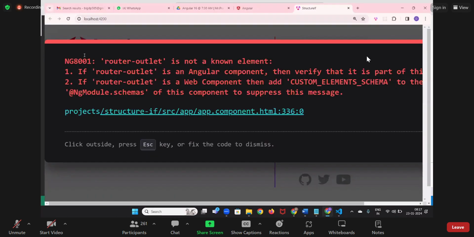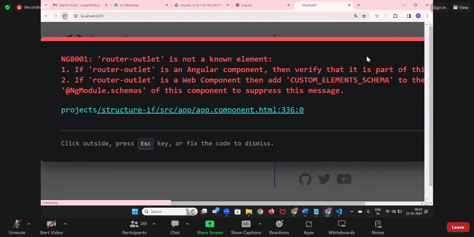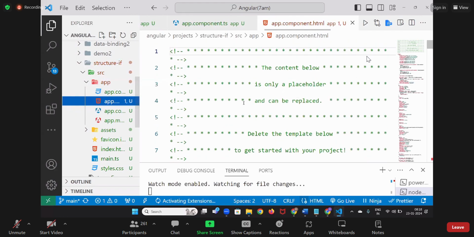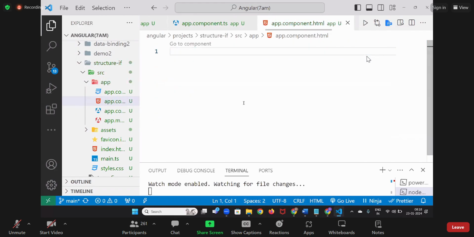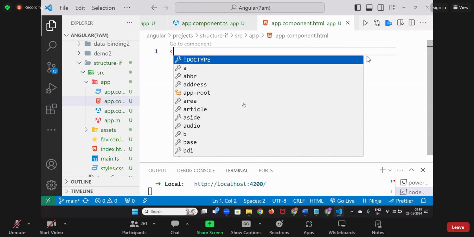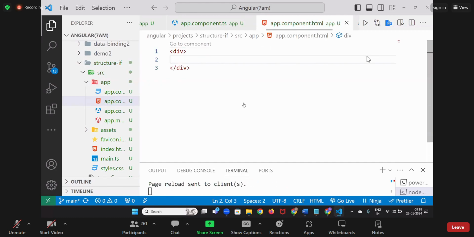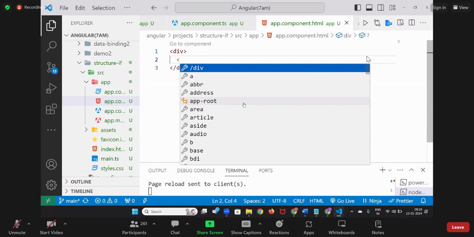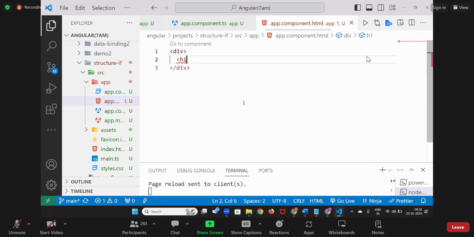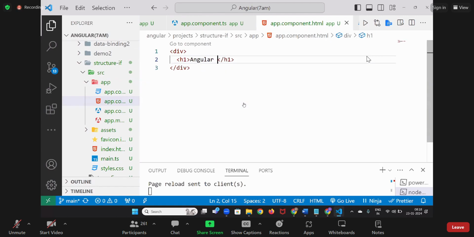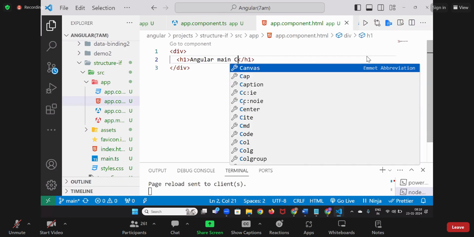Now if you see here, router outlet is not a known element. Okay, I know that. Where is that router outlet? So go here, template, and just delete it. Now let's write here div. Let's write here h1, angular main html, angular main component.